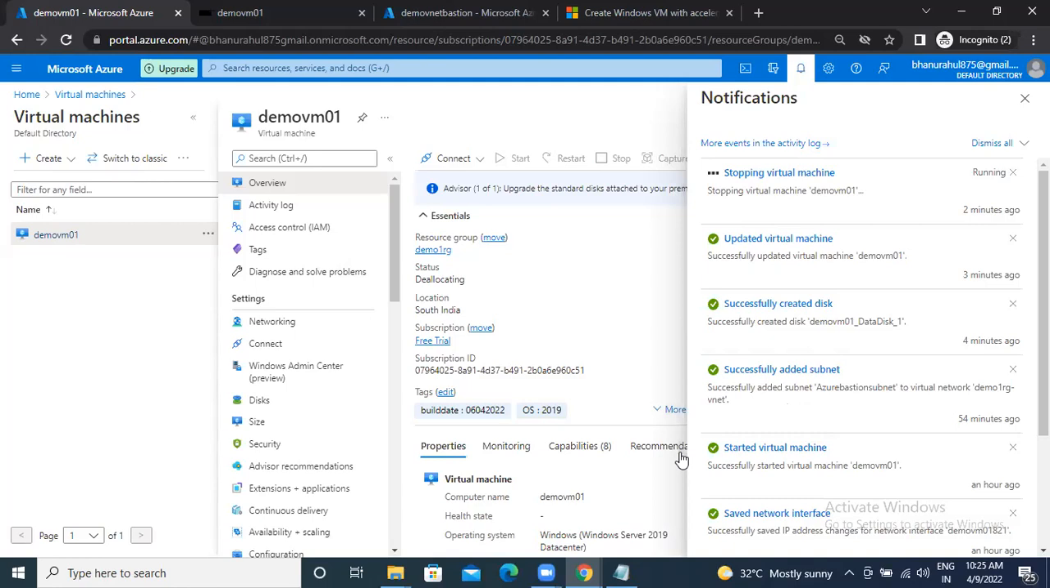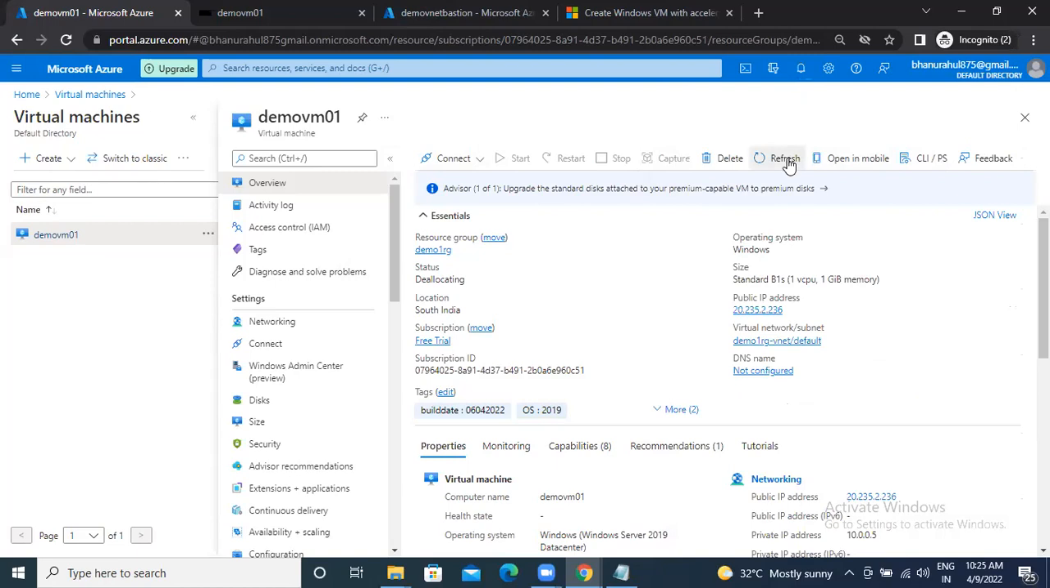It's taking long. You can see when you're stopping, it will show you deallocating. Once it's been stopped completely, you can see the stopped and deallocated state. The VM state will get varied.